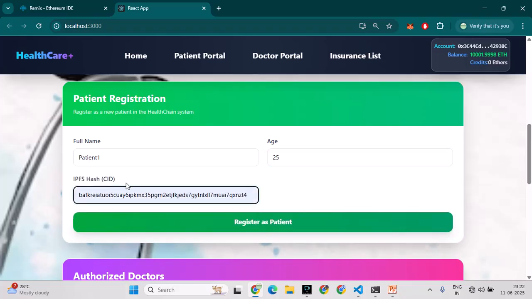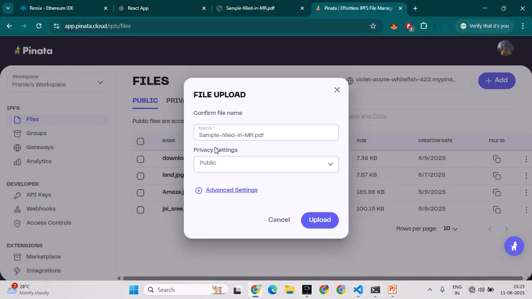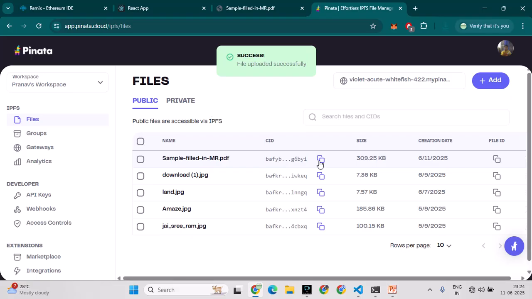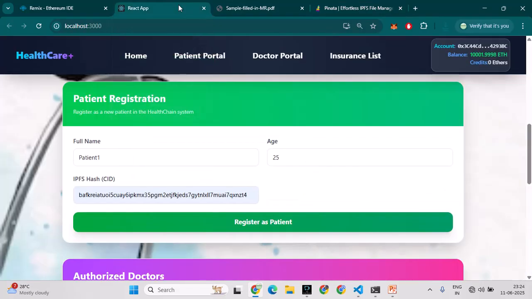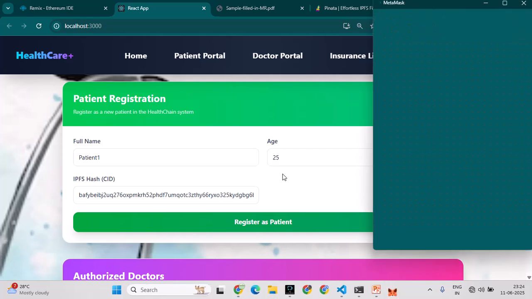So the file will be saved in IPFS and we will be using it directly. I'll show it once. So now I am uploading a particular file. It's a sample MR medical report. I will upload it, and after uploading it to Pinata, a particular CID will be given, which is a hashed CID that we will give here. So after this, we will register as a patient with my health record.